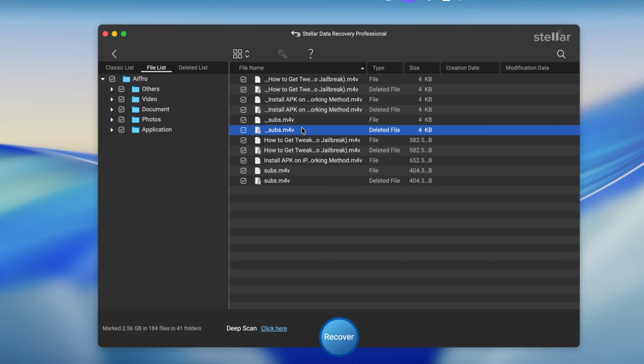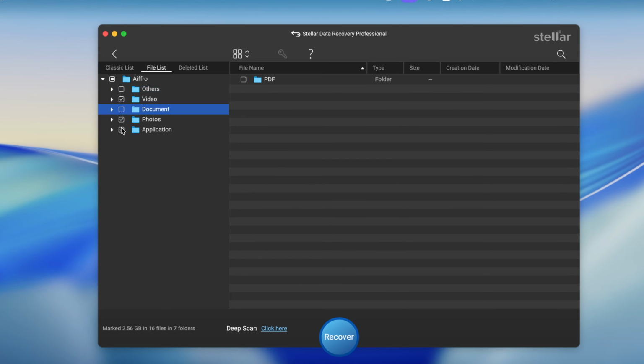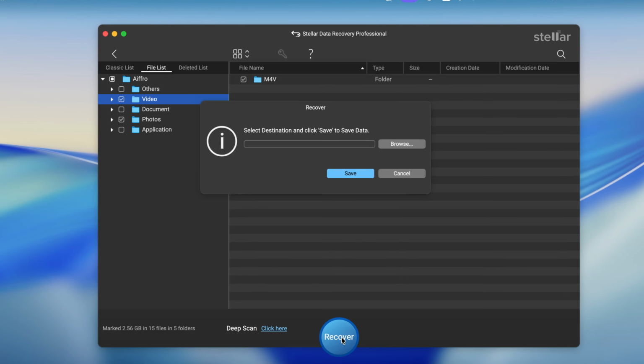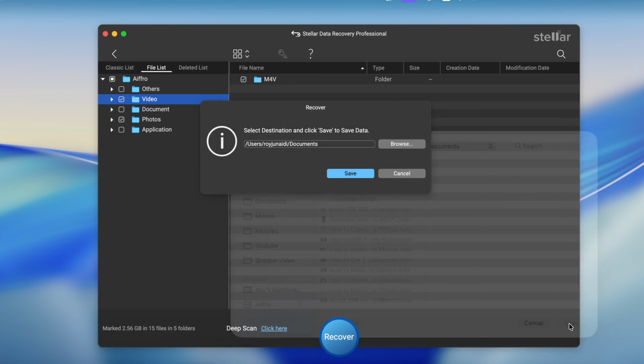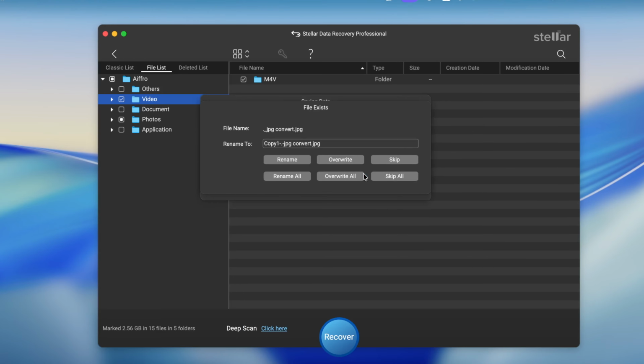That's impressive. And when you've found your deleted photos or videos, simply check the files you want to bring back, then click the Recover button. Next, select the target disk where you want to save the restored files. It's best to choose a different drive from where the data was lost and hit Recover again. Stellar will automatically restore your selected files into a safe folder with the same structure and original file names intact.